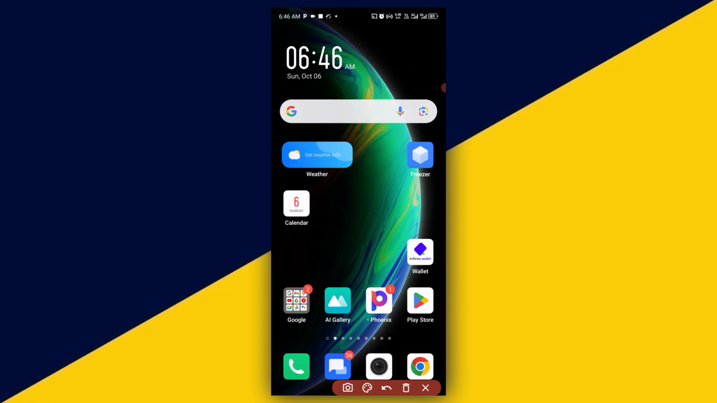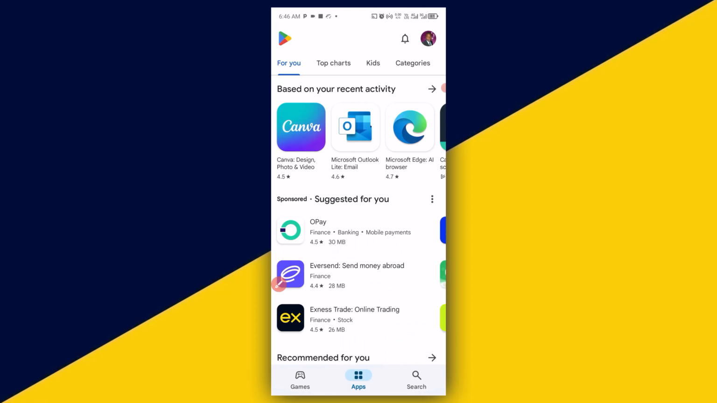So the very first thing you need to do is to open up your Play Store. So I'm going to click on here to open my Play Store. Then having opened up your Play Store, the next thing you can do is to click on your icon right here, your profile icon.